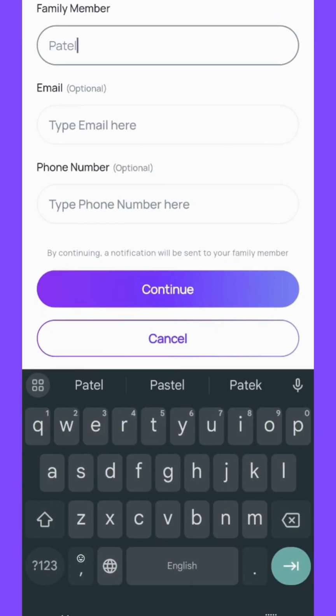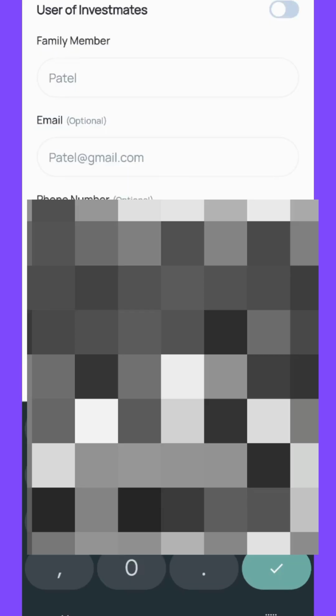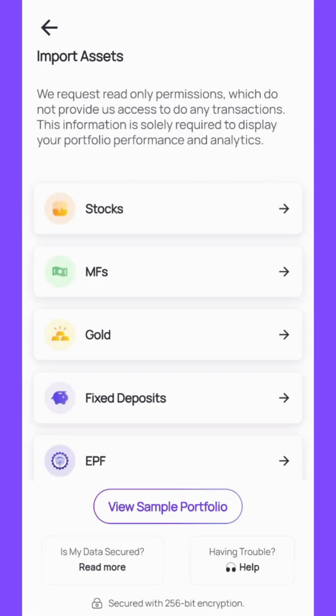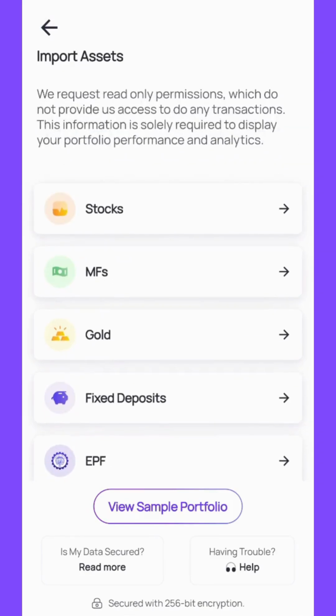Enter his name. Father's name is Patel. Enter his email ID. And phone number. Now please note that email ID and phone number should be unique for each user you add. Click on Continue. Now here you can see multiple assets that you can add to the portfolio.